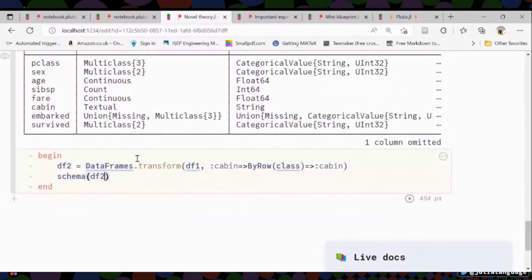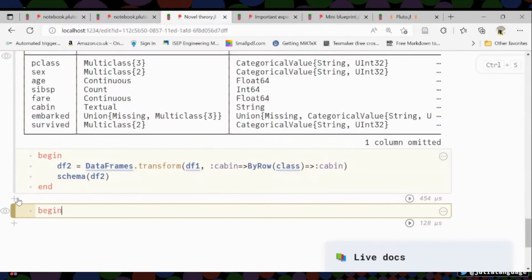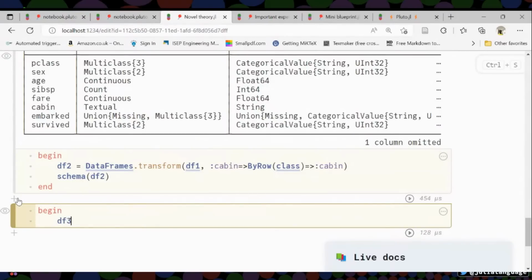So what we do is that, like I said, MLJ provides you with the coerce function. So you could just coerce the previous data frame. So I'm going to coerce that. Okay. So the cabin column, I want it to be multi-class.